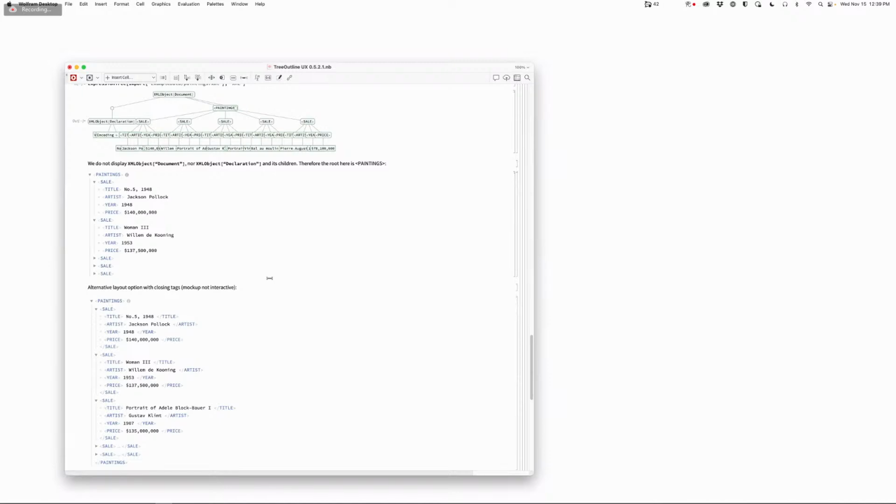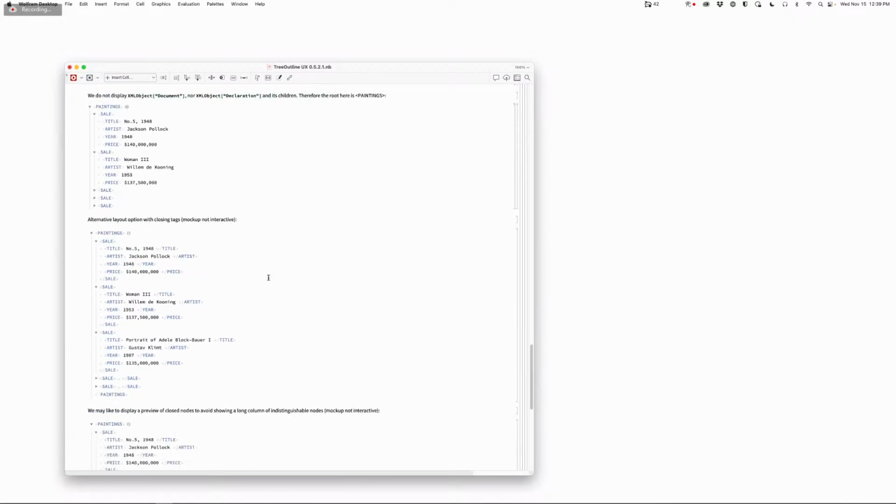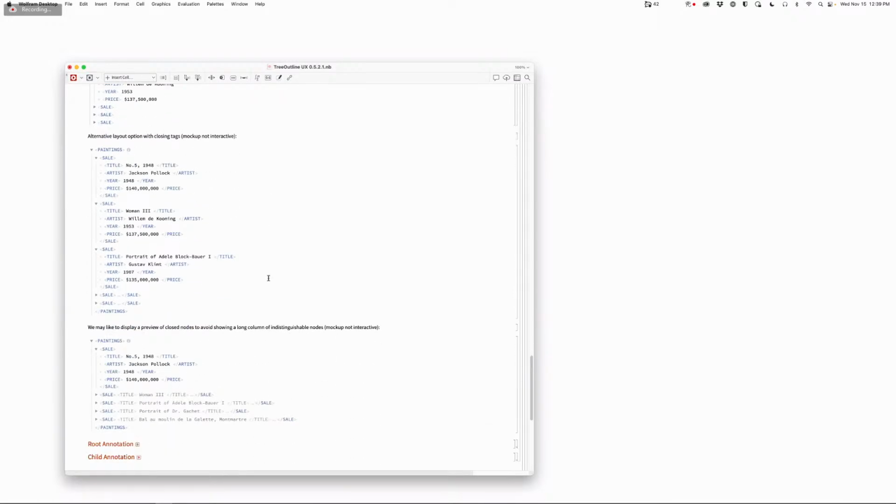So we could also have the closing tags. And then if you scroll down one more, we can show a preview of what's actually in a closed tag, right? Because it's not particularly useful in that case to just see sale, sale, sale. So I'm showing a preview of the first element in sale. I like it. I also think we should have the closing tags here. Okay. I think it doesn't waste much space and it makes the whole thing less confusing.